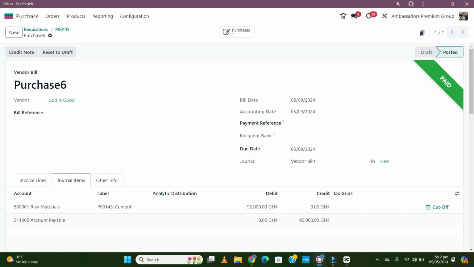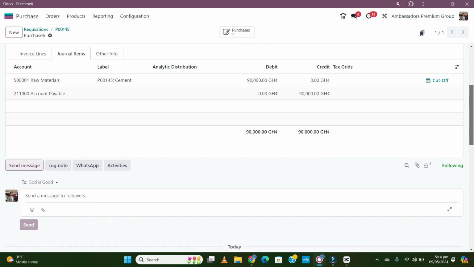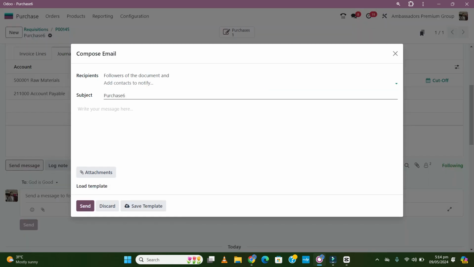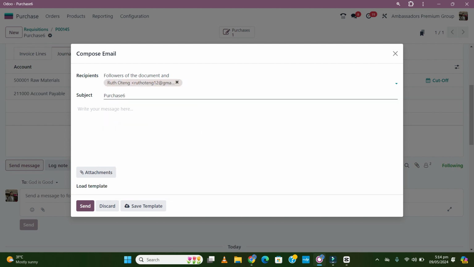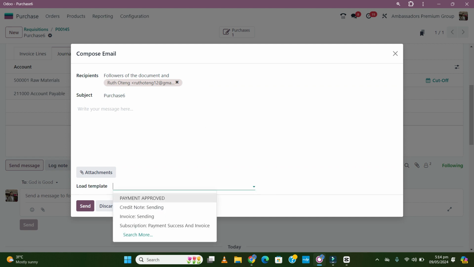Once we are done, it will register as paid in the system. After payment is registered, we scroll down. As an accounts officer, we go ahead and send a message to the requester, informing them that their check is ready for signing and collection. So here we type the message to the requester. So we select the requester's name, that's Ruth, and their email address automatically appears.